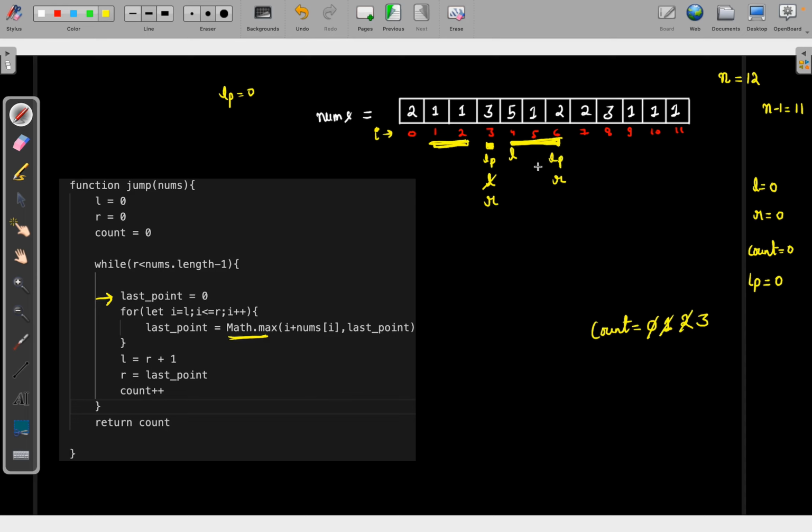Now L and R, we have this point. Let me remove all these things. Now L is here, R is here. Again, I will start and find the last point. Last point will be the maximum of I plus nums of I. So 5 plus 4, I am reaching 9. 5 plus 1, I am reaching 6, not a last point. 6 plus 2, I am reaching 8, not a last point. So can I say my last point is here? Yes, the maximum last point is 5 plus 4, that is 9.